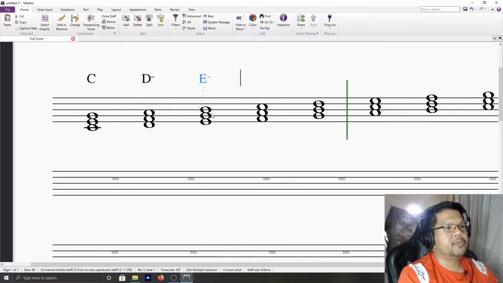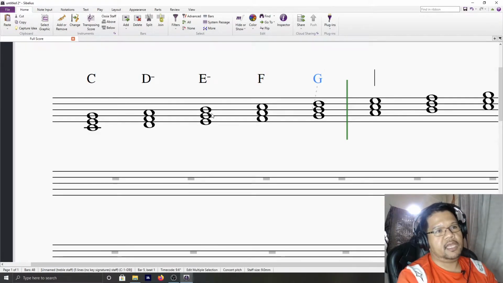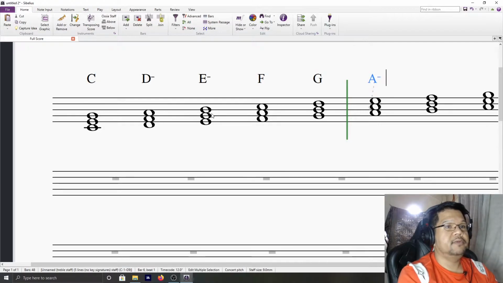E minor. F, A and C: F and A is a major third, F and C is a perfect fifth, so F chord. G, B and D: G and B is a major third, G and D is a perfect fifth, so G chord. And then A minor: A and C is a minor third, A and E is a perfect fifth, so no problem there.